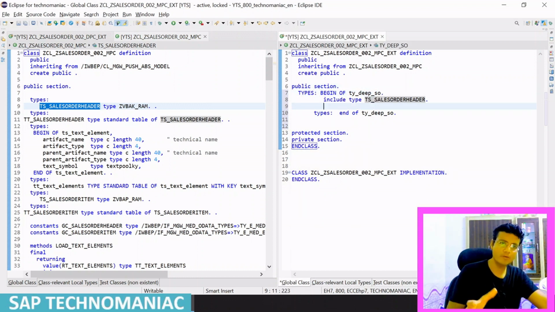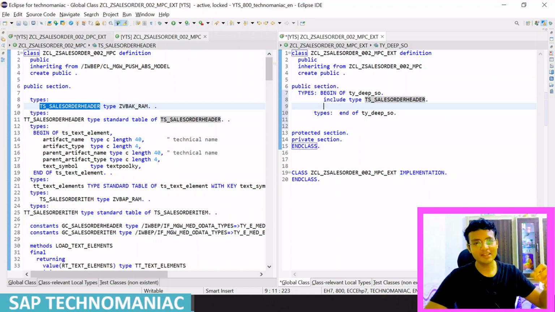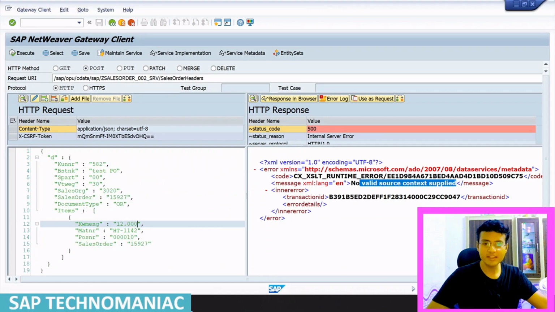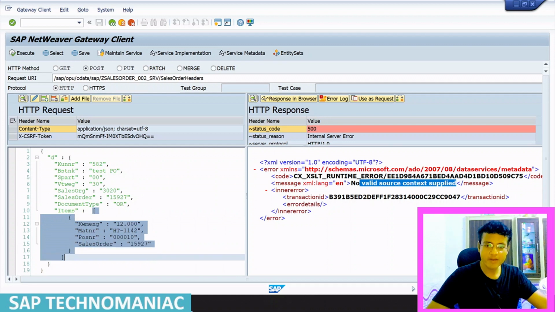It will include all the fields. And the second important thing: here we have header data, and we have to get the line item data along with the header data. So we have to create a deep structure. In this case, we have to use the navigation property name. That is very important, because whenever we are sending the data here, first we get the header data, then we have the line item set data in array format.